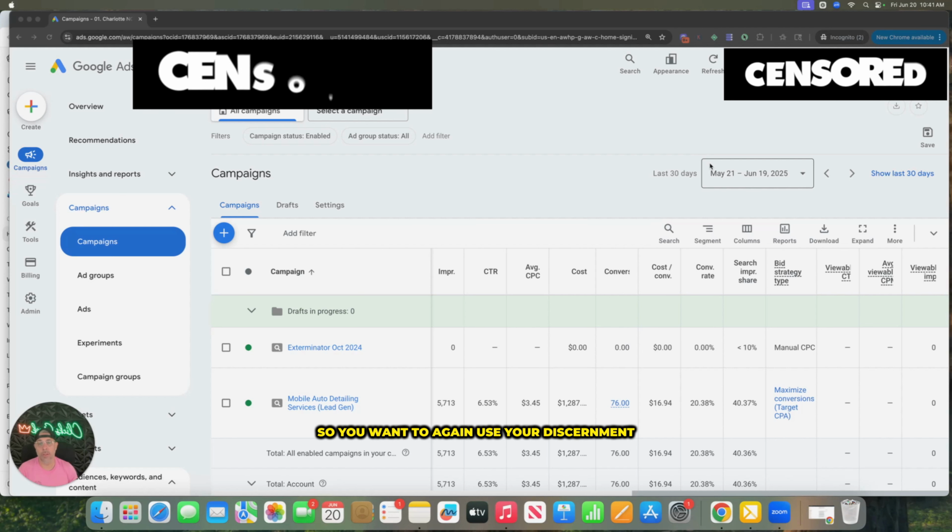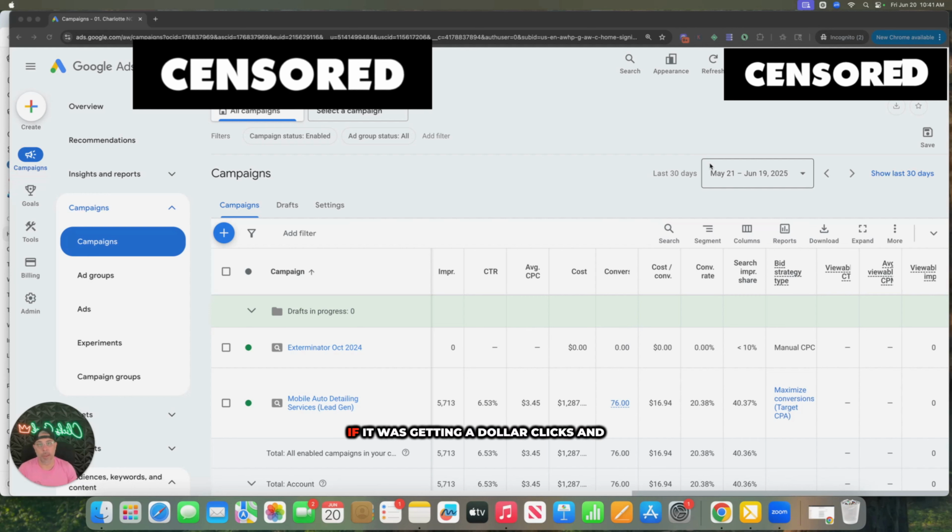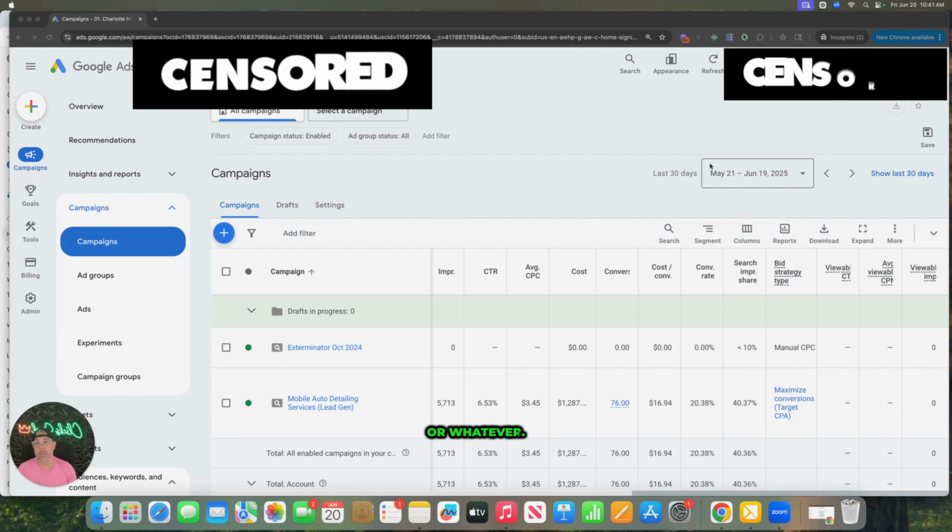Okay, so you want to, again, use your discernment on how much money it's spent. If it was getting $1 clicks and it spent 15 clicks and you get nothing, I'd probably let it run a little longer because it only spent $15. But if it's getting $8 clicks, then yeah, man, I'm pausing that. That's wasting a ton of money. Or $10 clicks or whatever, right? So number 1, pause the dead weight keywords. I cannot stress that enough.